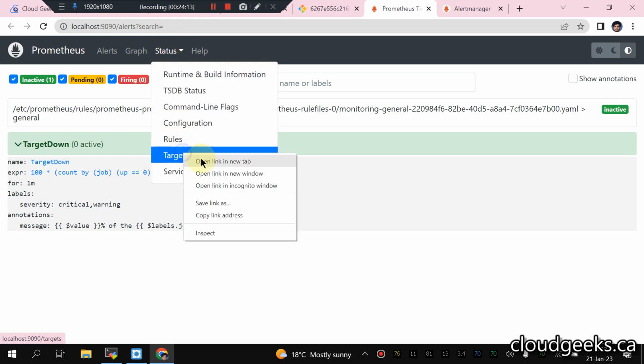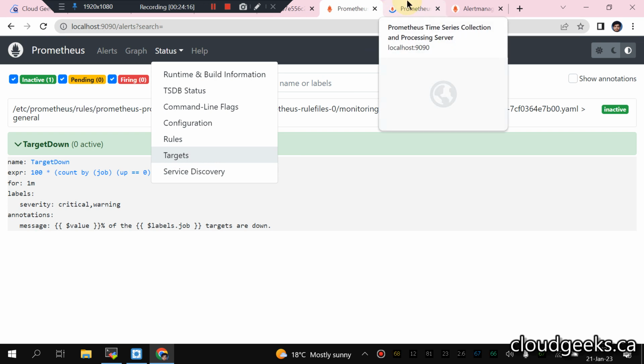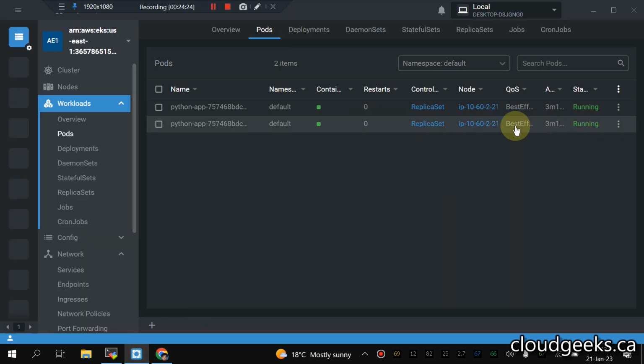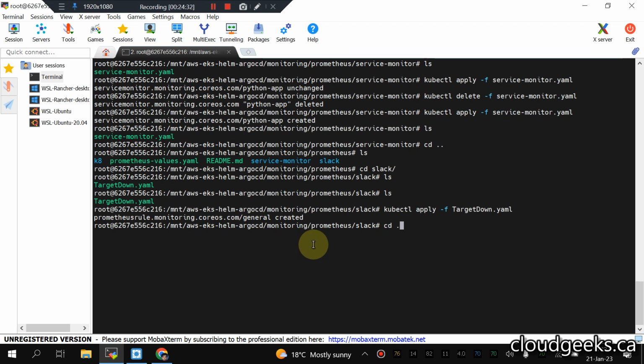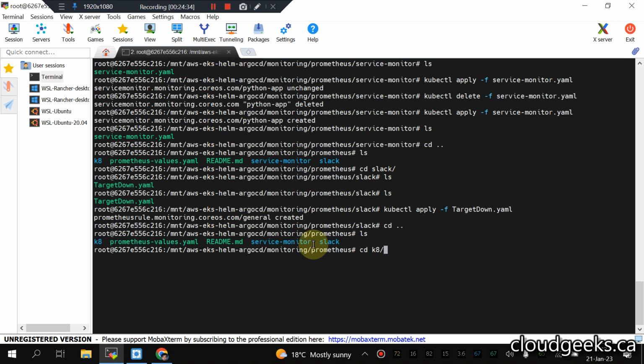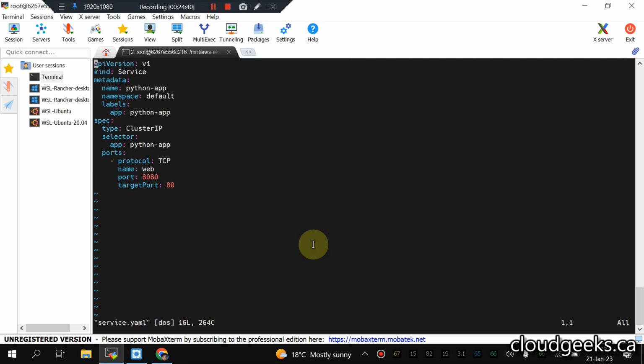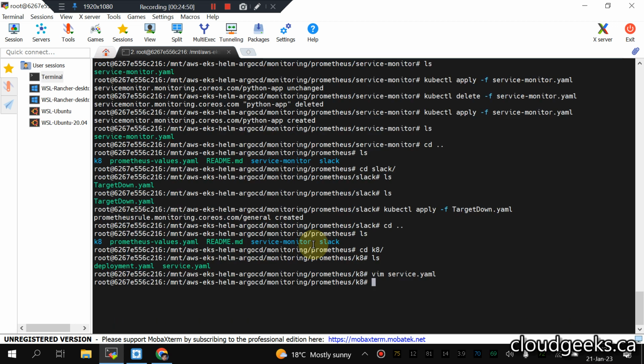So if you navigate to this section, let me open this in another tab. Currently our target is up. You see, if I break this application this way, it's not going to work. So what I'm going to do is simply navigate to my keyed section, right? So let me navigate to the keyed section. I'm going to simply update the target port to a false port. Let me simply then apply.